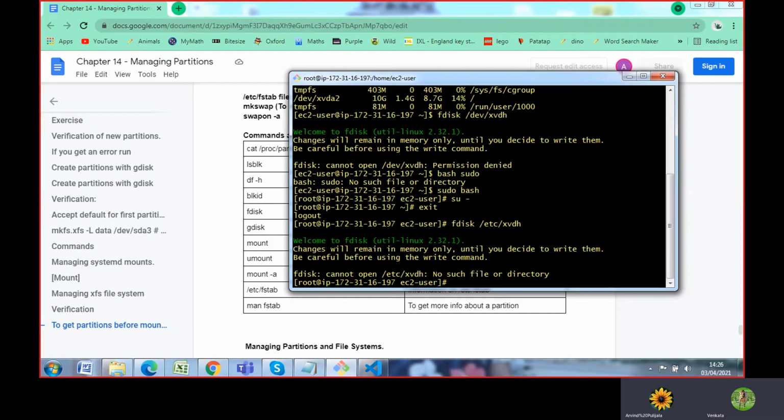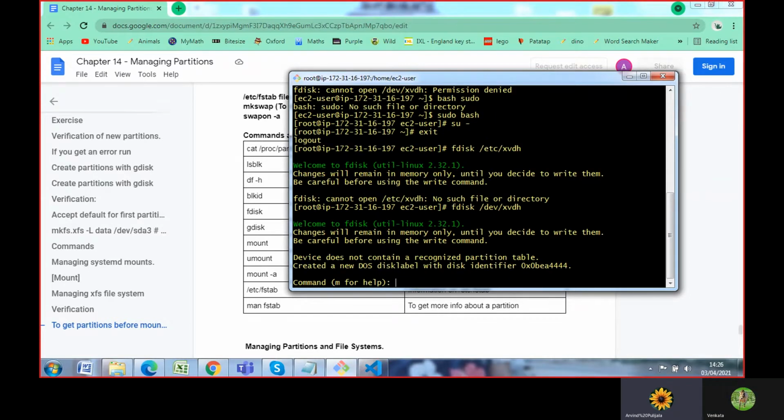Okay, no such file. Instead of that, I'll give you a hint. Do lsblk or cat /proc/partitions, if you don't remember the name. No, no, no. What you have to do is use the name like that.